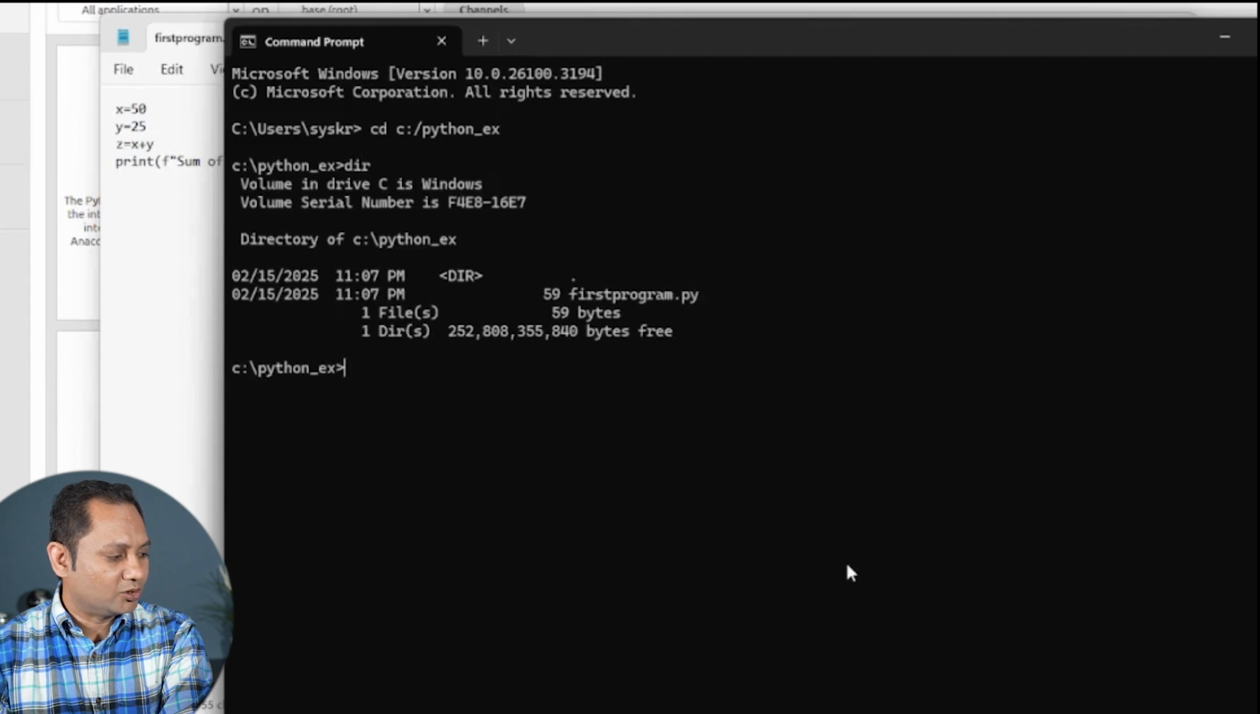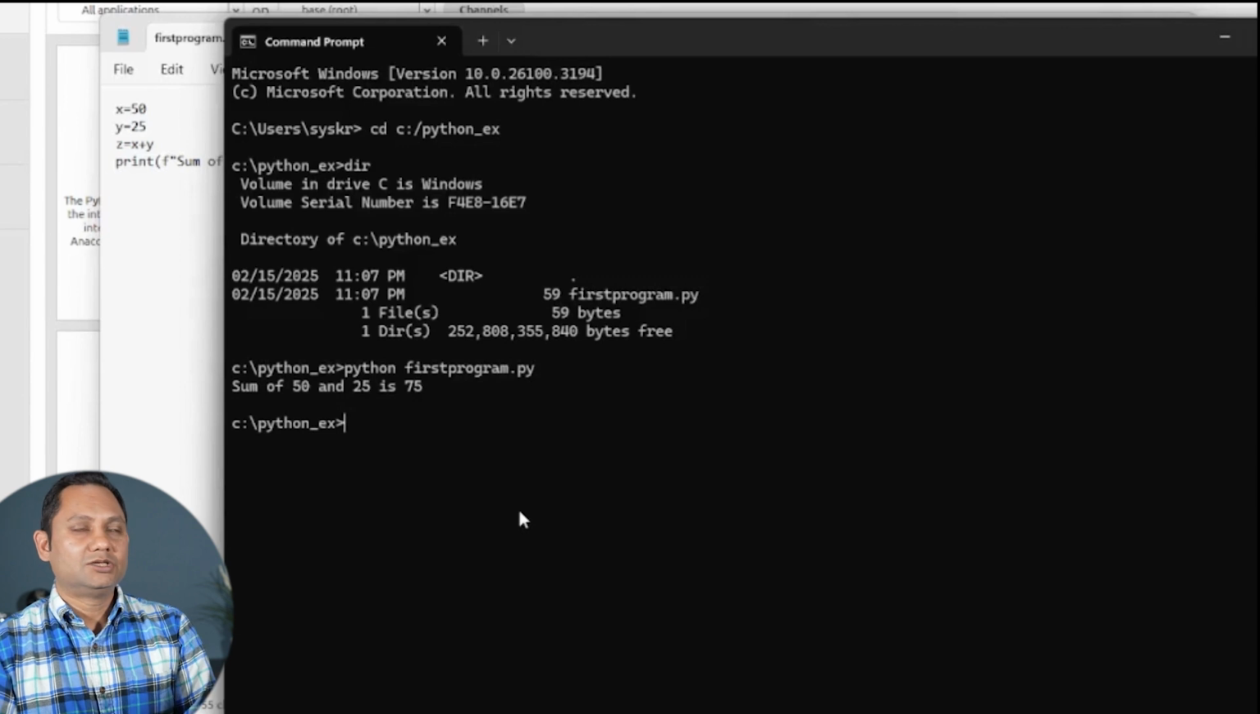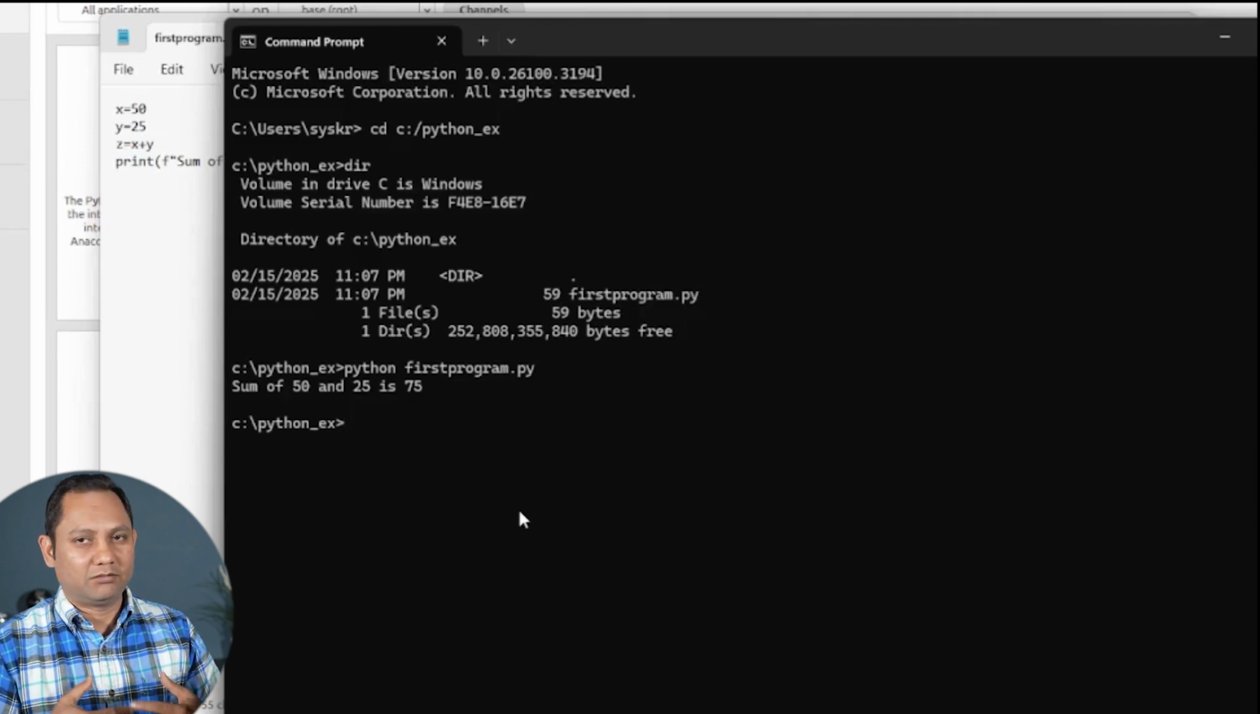So now I'm going to run that file. I will just type Python followed by the file name, that would be firstprogram.py. Now you see it prints sum of 50 and 25 is 75. So you don't need a fancy IDE to run Python programs. You can write your programs in any text file.